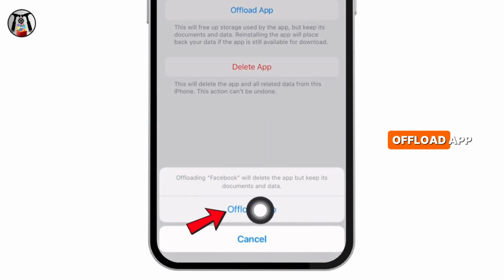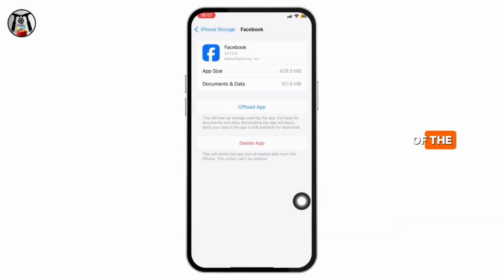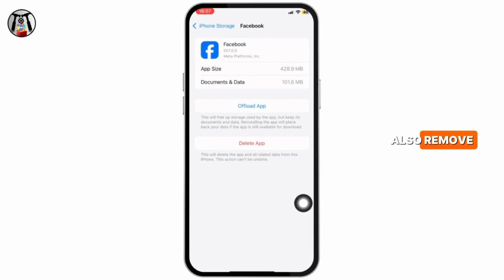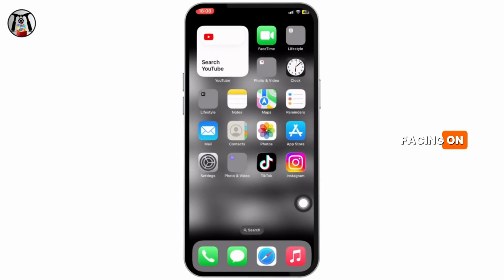Once again tap on Offload app. It will clear the cache and the storage of the application. It will also remove all of the unwanted bugs and make your application run smoothly. This should also fix the issue that you have been facing on Facebook. After that, you'll be good to go.